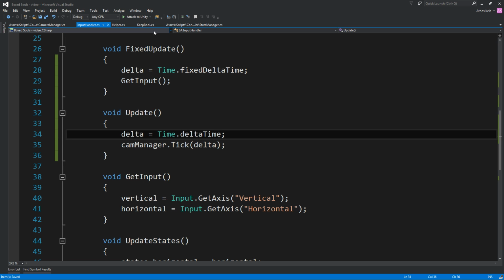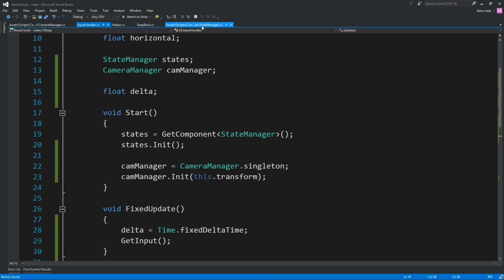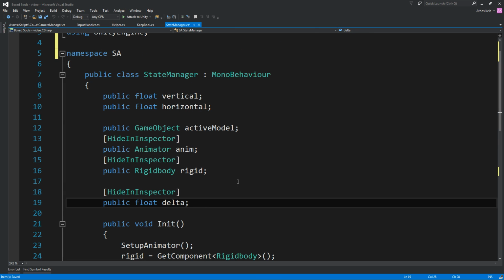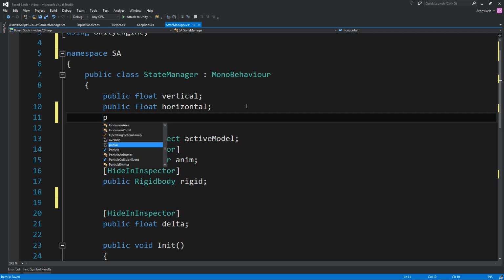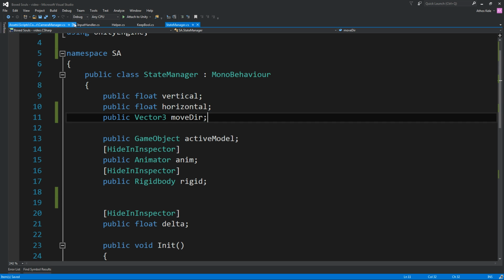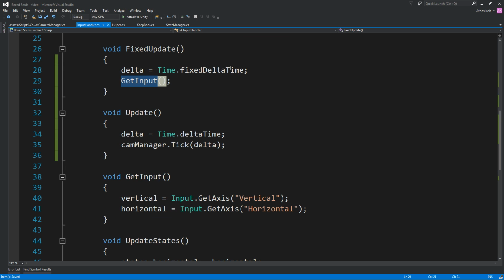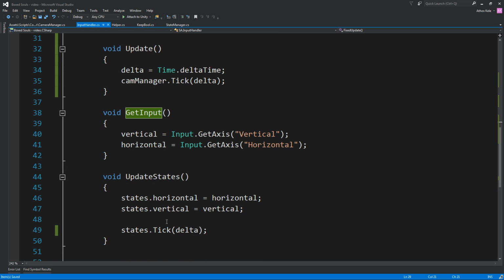Let's go into our scripts, and on our state manager I actually want to store my camera, or actually I'm going to be passing the moving direction that I want through the input handler. So I'm just going to set this up as public Vector3 move direction. Okay, we're going to handle everything in the input handler. On fixed update we have our input, so based on the input we need to create everything else we're going to need.